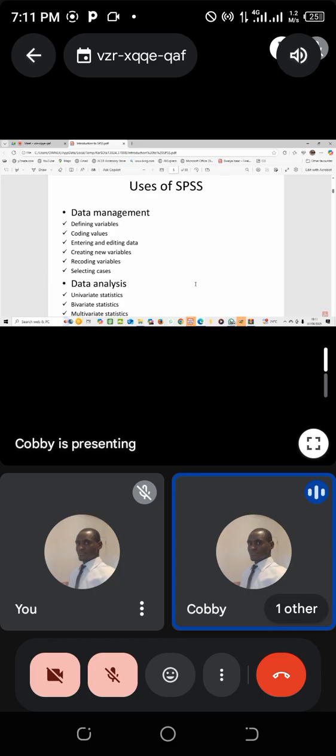SPSS can also be used for coding values. Remember, for categorical variables, those that can be put in categories, we need to put them in numbers. We need to code them, to assign codes to the categories. If we are looking at variables like gender, we have two categories, male and female. So you need to assign codes where you say 1 to represent male and 2 to represent female. You assign codes. You can enter data in SPSS and edit.